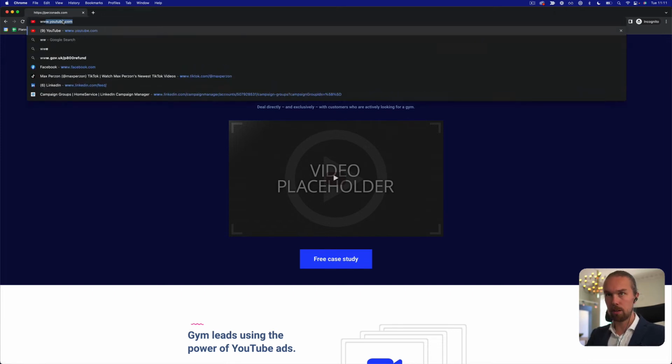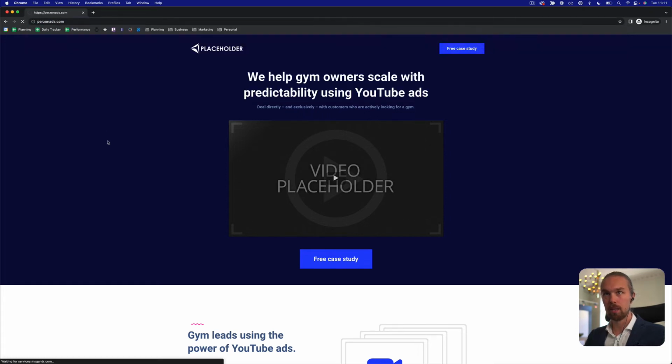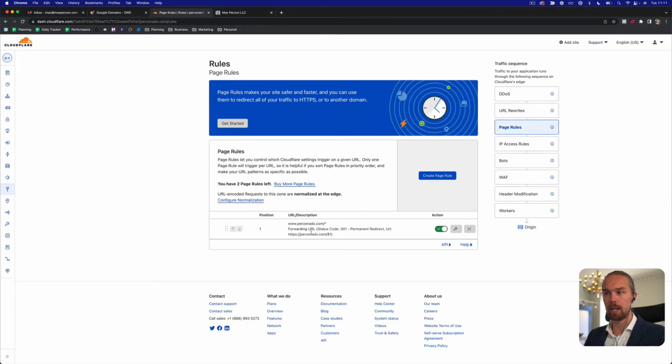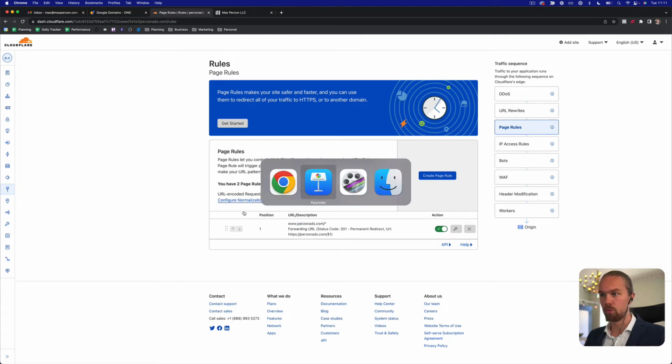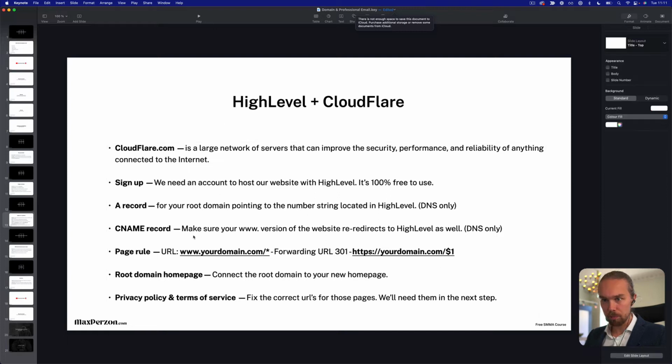And if I do www.pearsonads.com, you can see that it should redirect me as well. Let's see here. It's just loading. No, okay, so it's a 401 error right now. This is going to propagate very, very soon. So if you test it in an hour or two, then it's going to work because we have this page rule set up. So let's go back to the presentation.